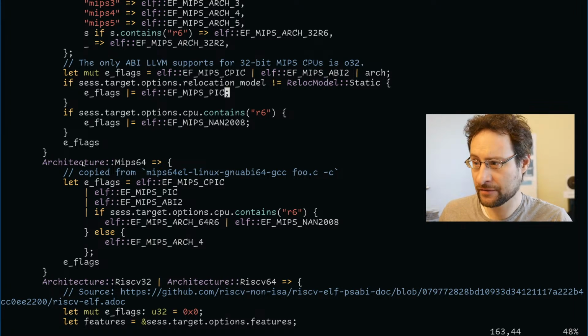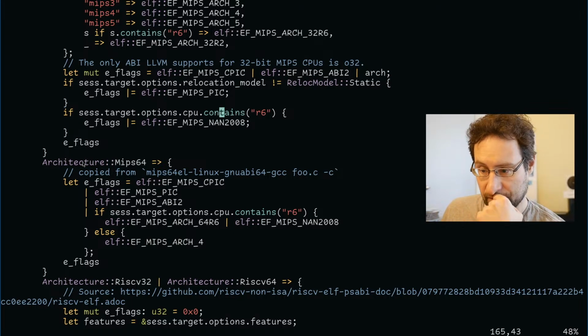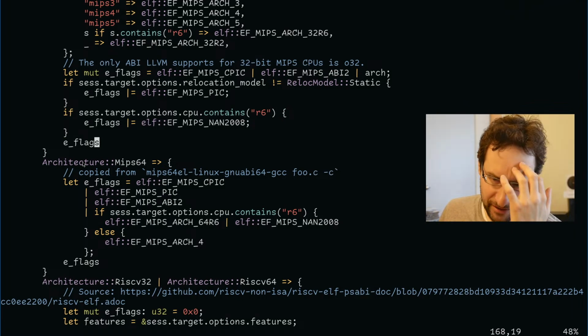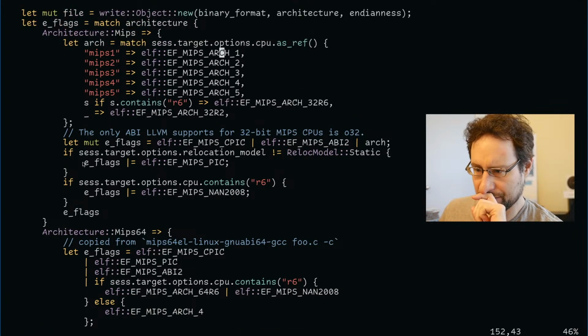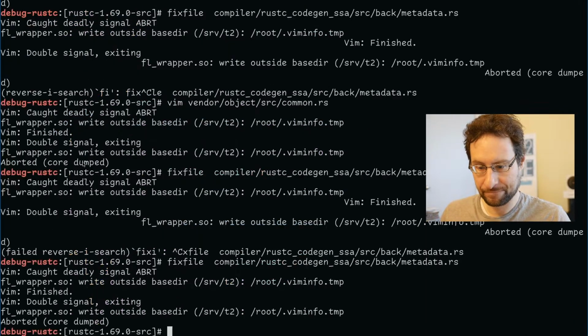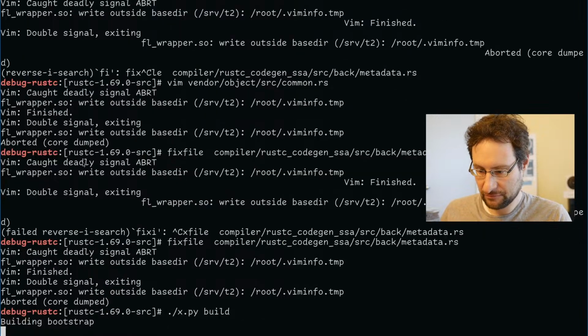This non-static stuff. Oh, here's pic. Not static, then pic. I was actually also missing this here. It's probably also incomplete. It's like, why duplicate the code like this? I have no idea. So it might actually have a chance to be usable like that. Let's see what happens. Arch, cpic, pic. Let's see what happens with that.